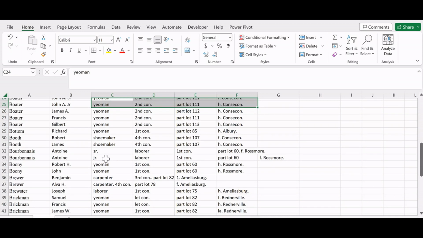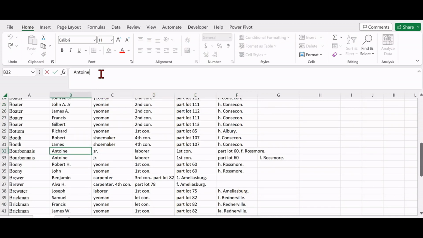Further down, again, we hit senior and junior. That will always mess up in these directories.